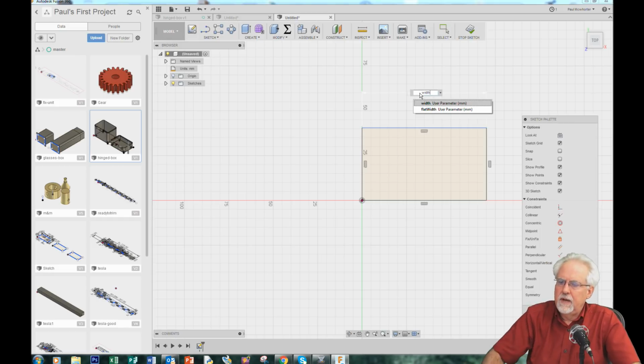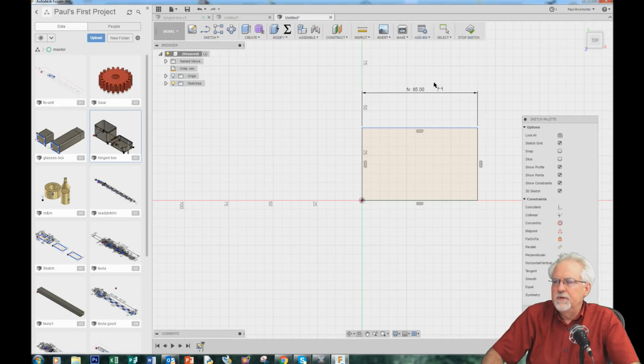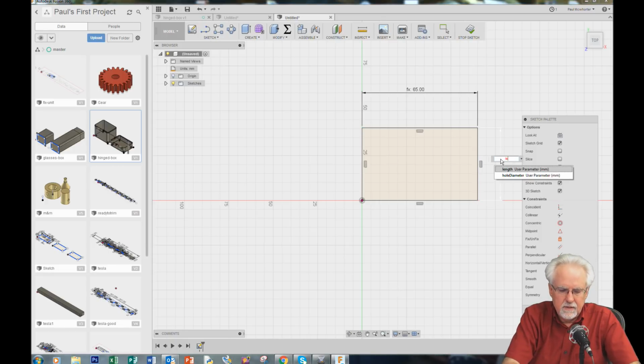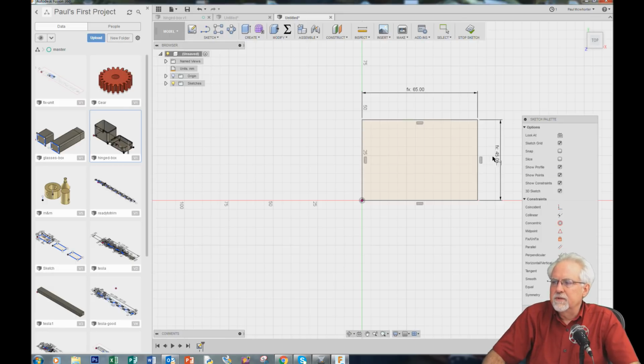This is what? Width. Okay, boom, boom, and it puts the 65 in for us. What is this? Okay, this is length. Okay, and it puts the 45 in for us. Look at that. You see, we're already taking advantage of these.